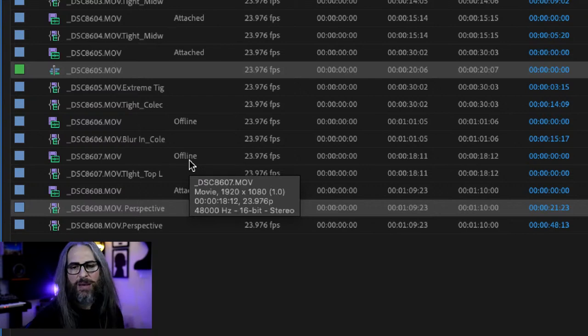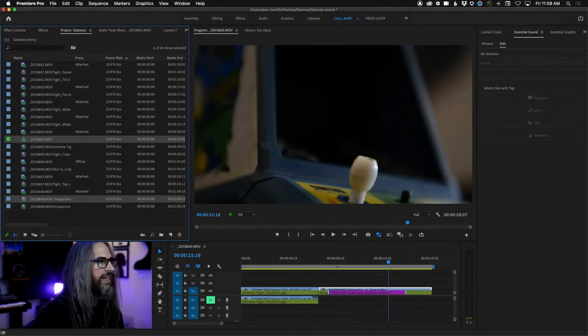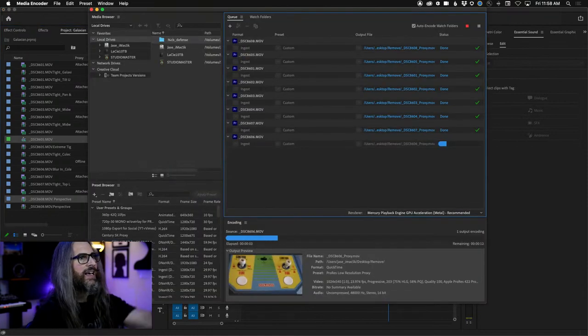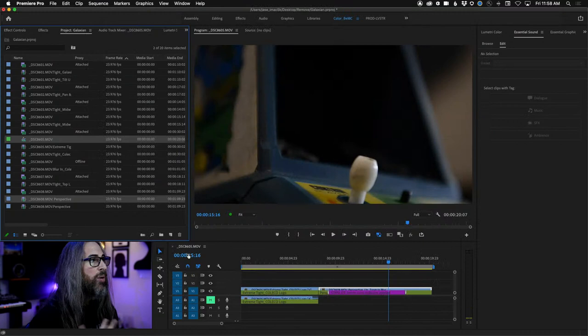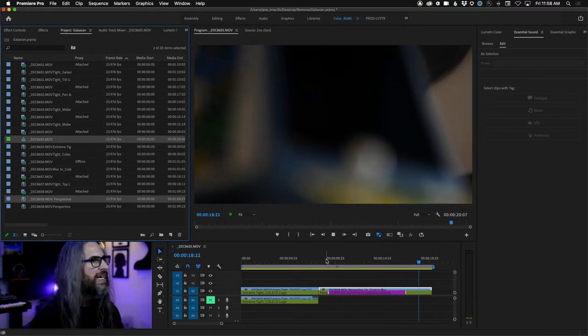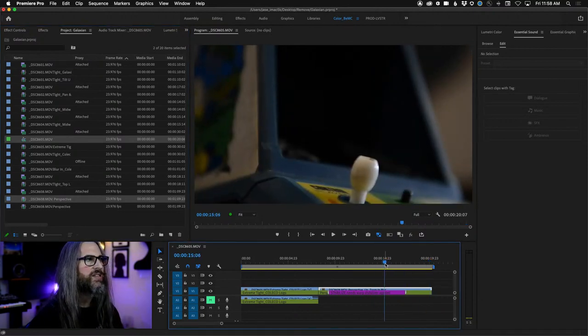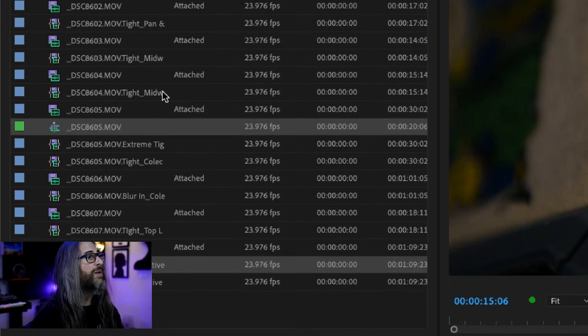If it says offline, that means it hasn't been authored yet, or it's not there. It'll be there any second. But all of this is happening in the background. Look, it's almost done now. It's on the last one already. So my point is, we don't have to do anything. We can start right away reviewing, editing files, whatever it is, immediately, and the proxies are being generated in the background. And now you can see that all of those proxies have been generated.